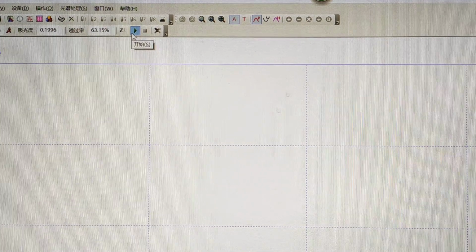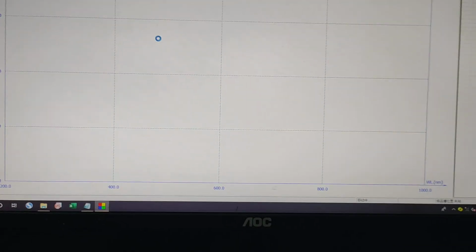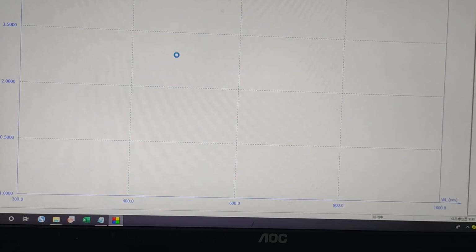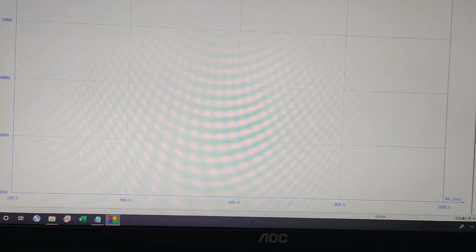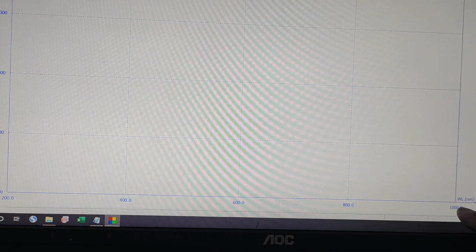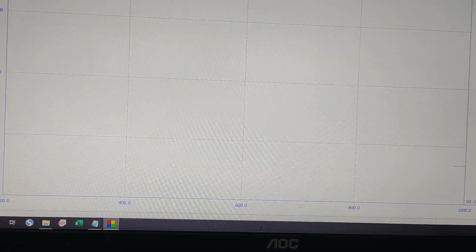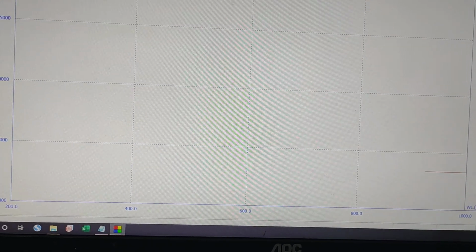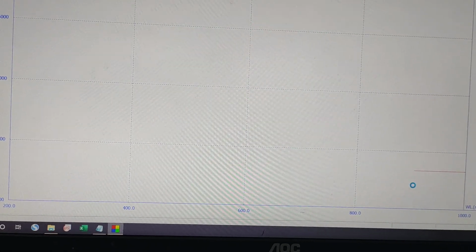Okay, now here you can press this button to start the measurement, or start scanning, for our sample. Now, okay, the machine will start the measurement and scanning from 1000 nanometers to 200 nanometers, and we will see, for example, here. Have a look here. And we will see the peak.